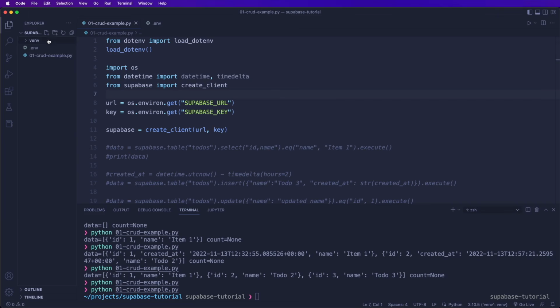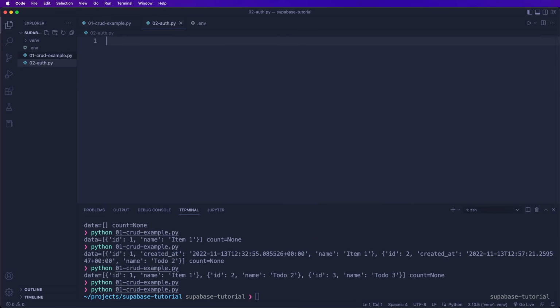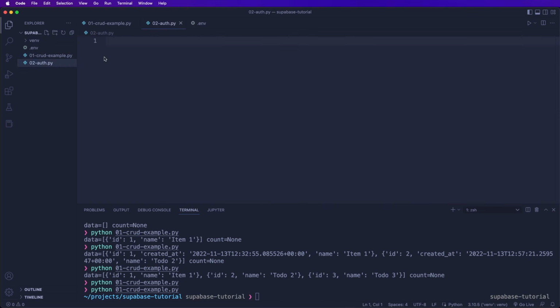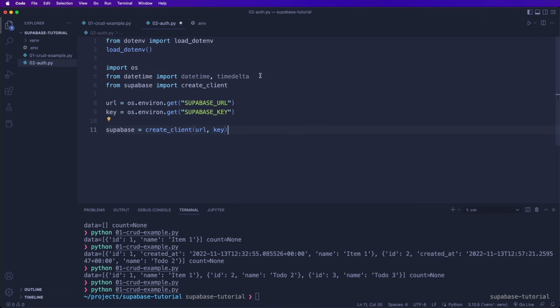So let's learn about authentication and authorization. And for this, let's create a new file, o2_auth.py. Then again, we want to copy the first part to set up our client. And in this case, we don't need this line.